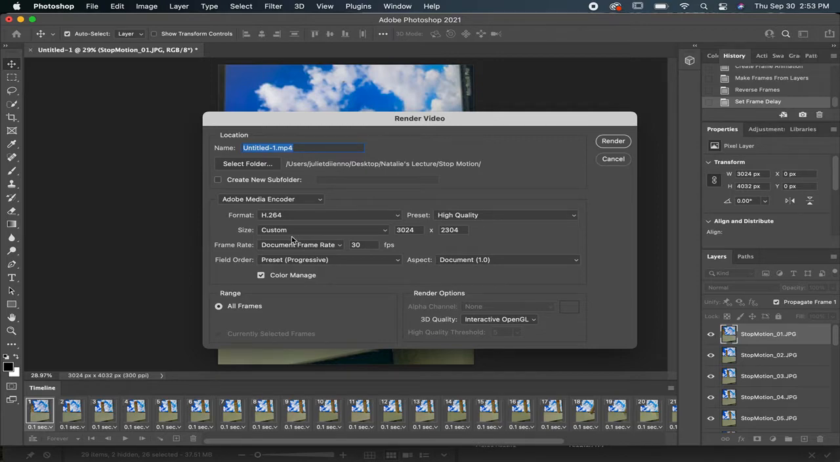Great, so we're going to always keep this as document frame rate. I'm going to title this Stop Motion No Audio, because I do want to add audio. You can see here my format is H.264. You can also do it as a QuickTime, but this is usually how I will export it. I know it will work.